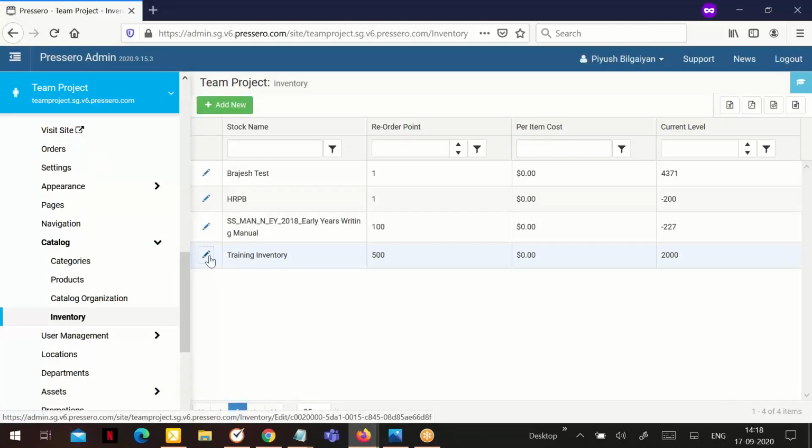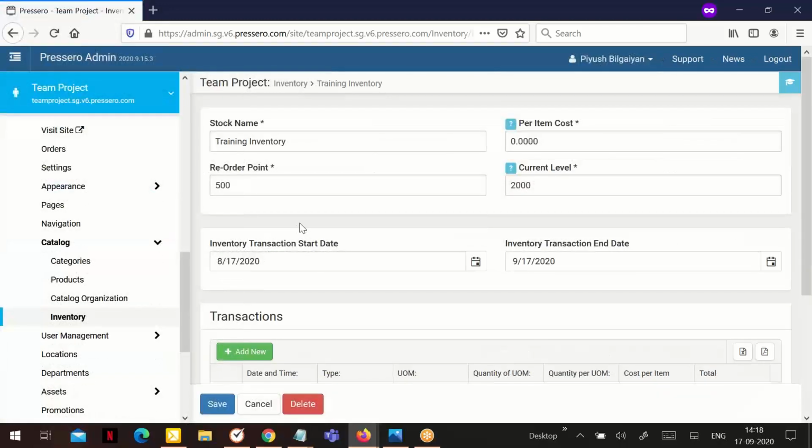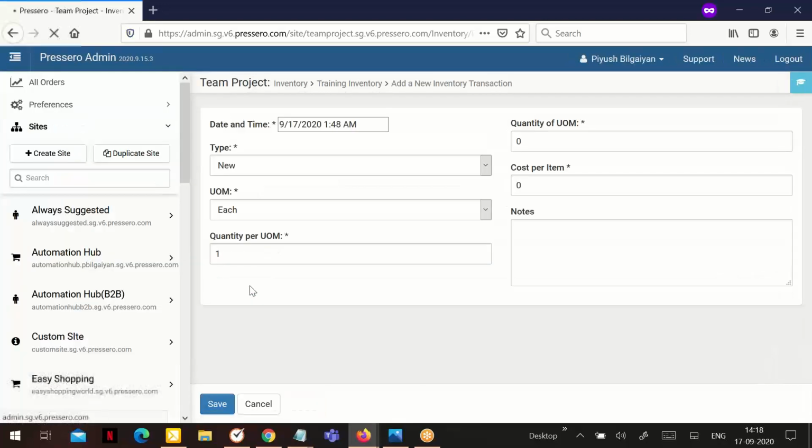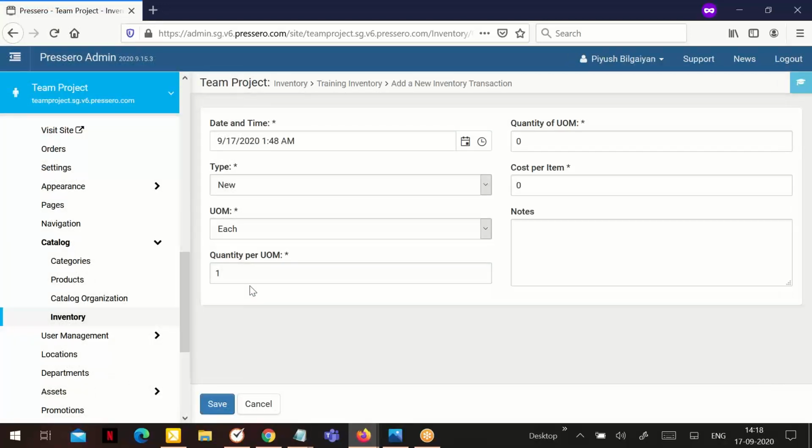Once you create an inventory, if you click on the pencil icon to edit it, you will see a column known as Transaction. Once your stock item has been added, click the pencil icon to select the stock item and then click on Add New. From here, you can manually adjust by adding a new inventory transaction.